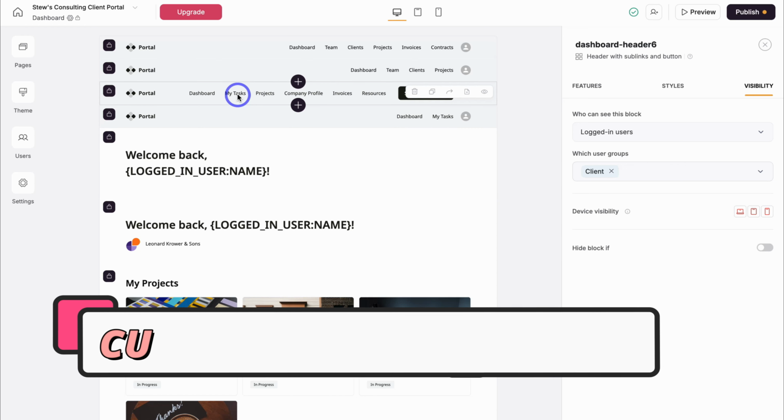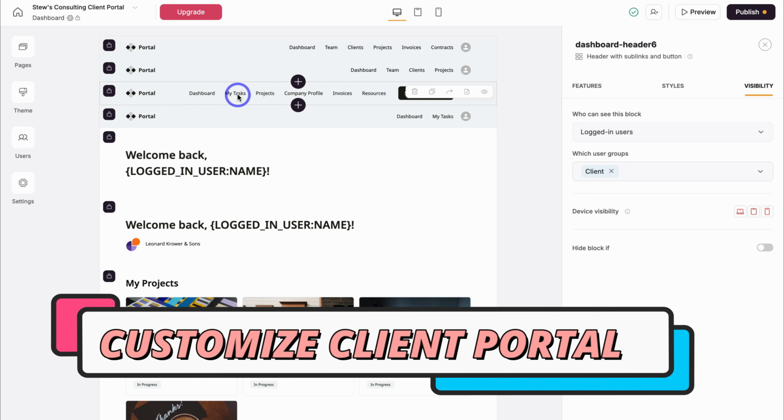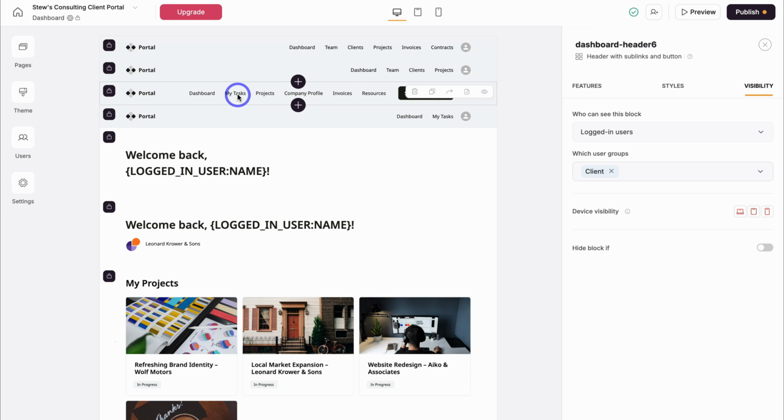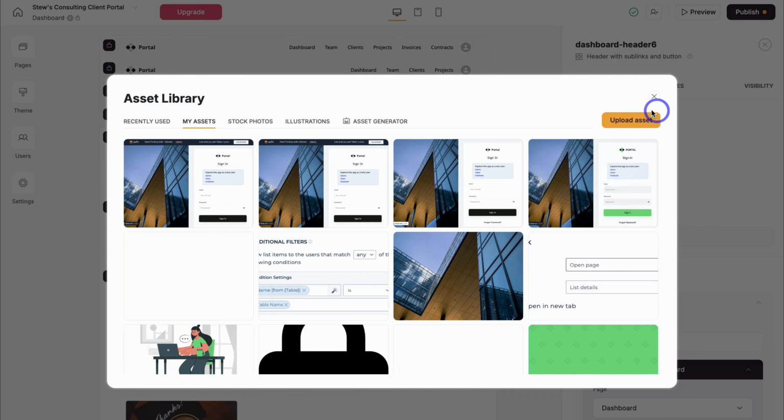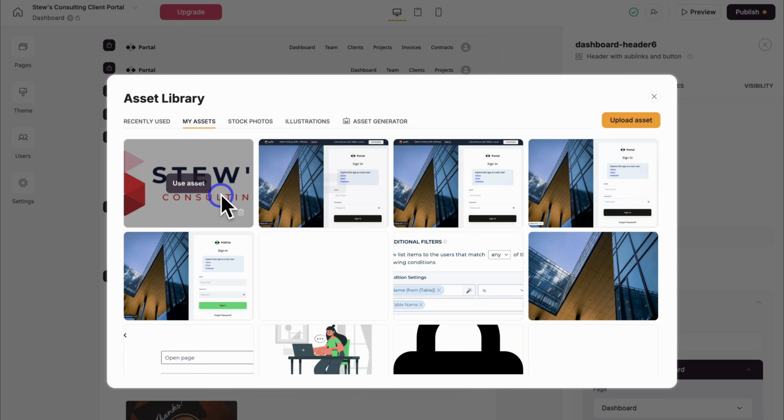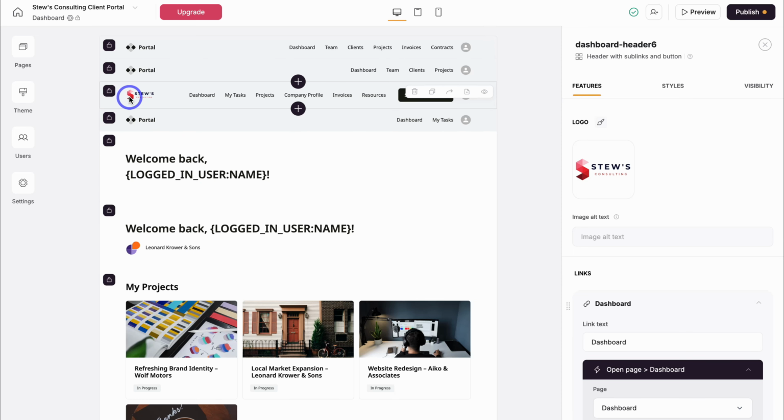Okay, so let's start customizing our pages, blocks, and buttons inside our client portal. That way you'll become familiar with how you can make customizations to your own client portal. Again, let's click on this block here. Remember, this is only visible to our clients, so our logged in clients. Then navigate over to features, and let's change this logo. I'm going to quickly upload a logo and use that logo. And you can see the header logo has changed.